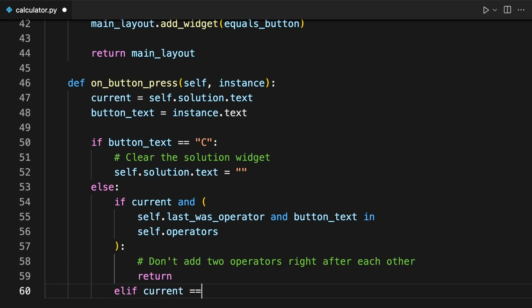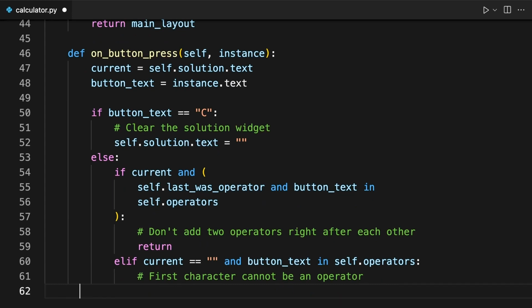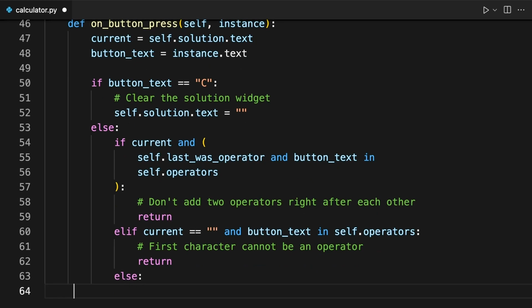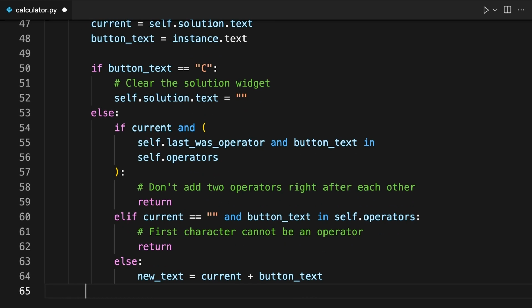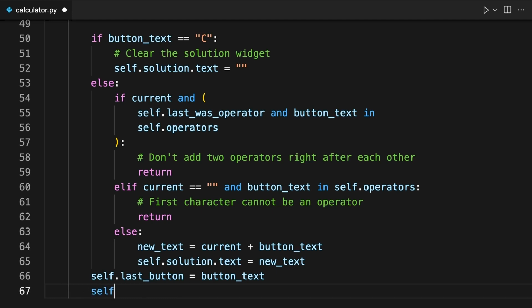Here, you check to see if the first character is an operator. If it is, then solution won't be updated, since the first value can't be an operator value. If none of the previous conditions are met, then solution is updated with the new text. last_button is set to the label of the last button pressed. And last_was_operator is set to true or false depending on whether or not it was an operator character.